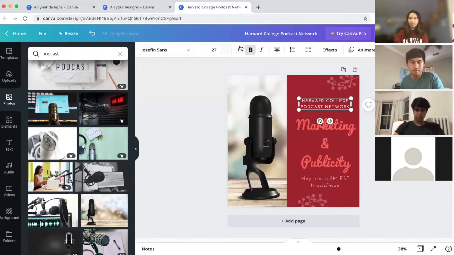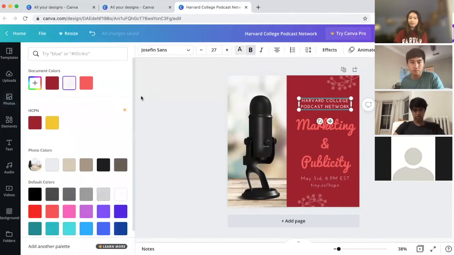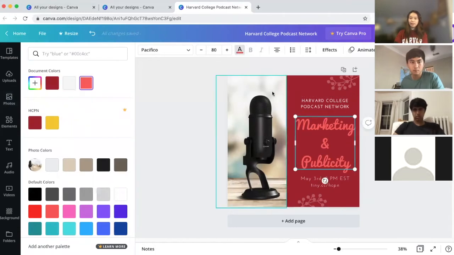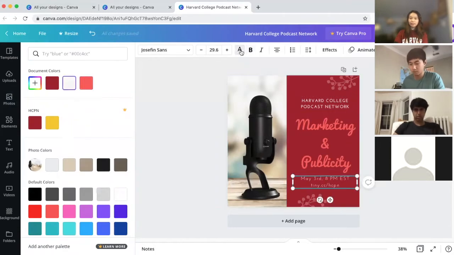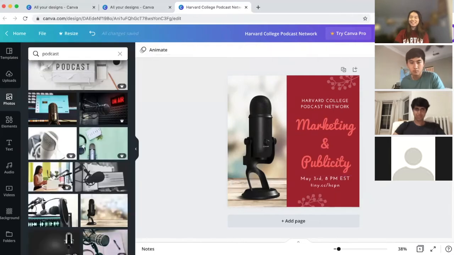I also am going to try to match it with the colors. So it'll show you your document colors, which allow you to match with this. And so when I'm coming here, I can just easily go up and like that. And I'm realizing that it's probably not the color itself, which is, there we go. Okay, so now you can see that they're both matching with each other pretty well.